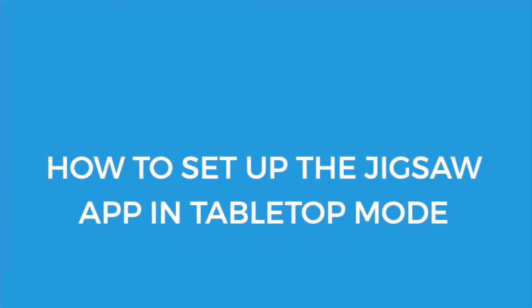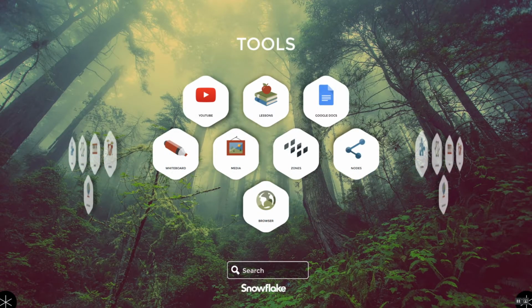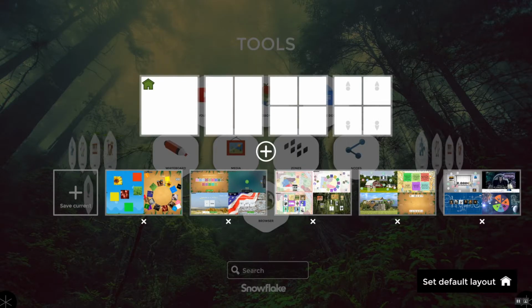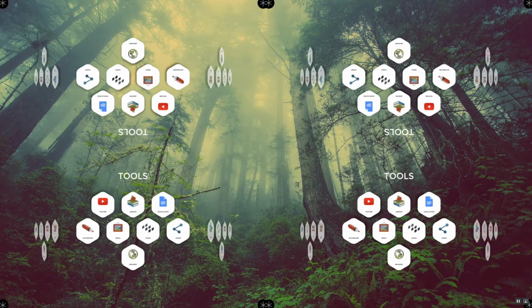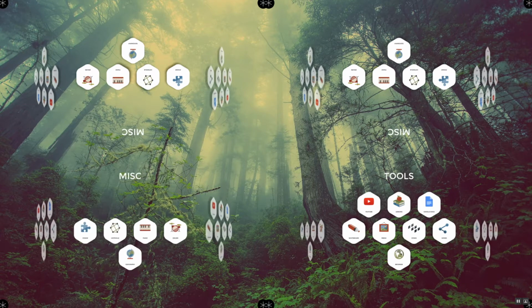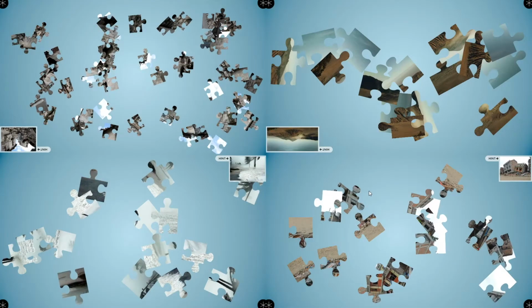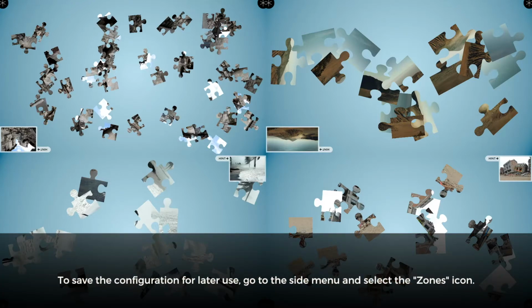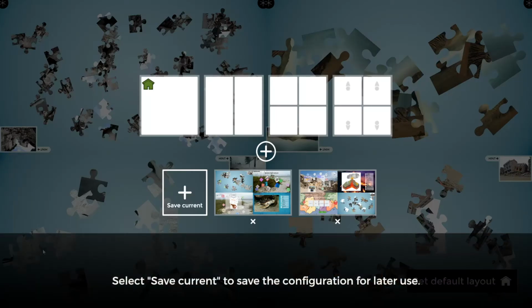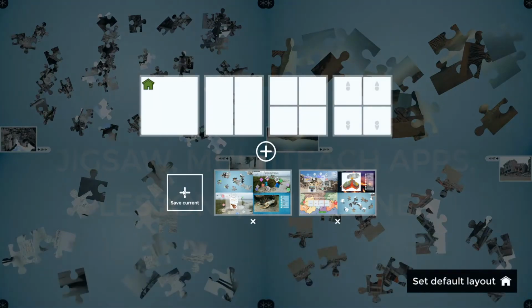Here's a demonstration of how the Jigsaw app in Zones works in tabletop mode. For this example, I'll use the secondary view of MultiTeach. I'll select the Zones icon to set up the display in 4 sections, oriented for use on a tabletop. I'll navigate to the Jigsaw app for each zone and set up the puzzles. In this example, the difficulty level for the puzzles has been adjusted for the students. The configuration can be saved for later use by selecting the corner menu icon to open the side menu and selecting zones. This will lead to the zone selection screen where I'll select Save Current.